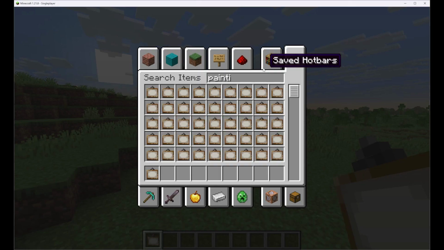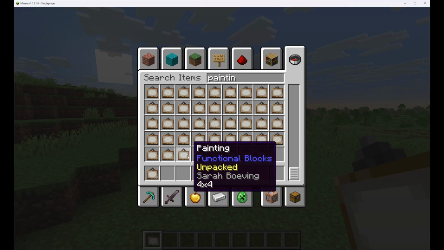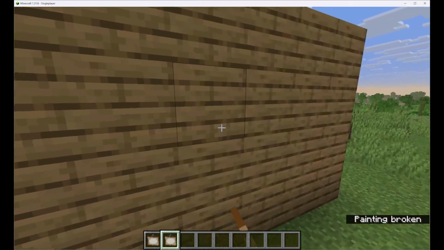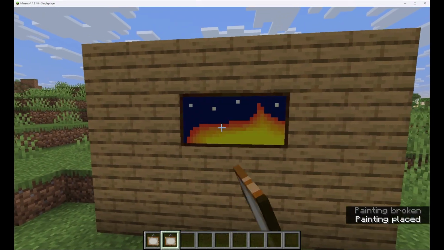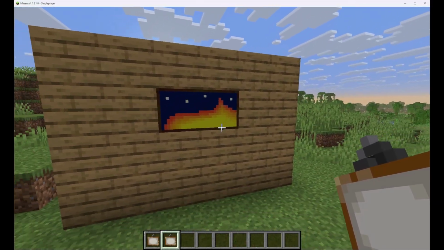If we type painting, we can see all of our paintings. And if we look right here, we've got Inferno by Colbot. So let's grab this painting, and on our little painting wall right here, we'll place it down. And look, we've got our first custom painting in Minecraft.